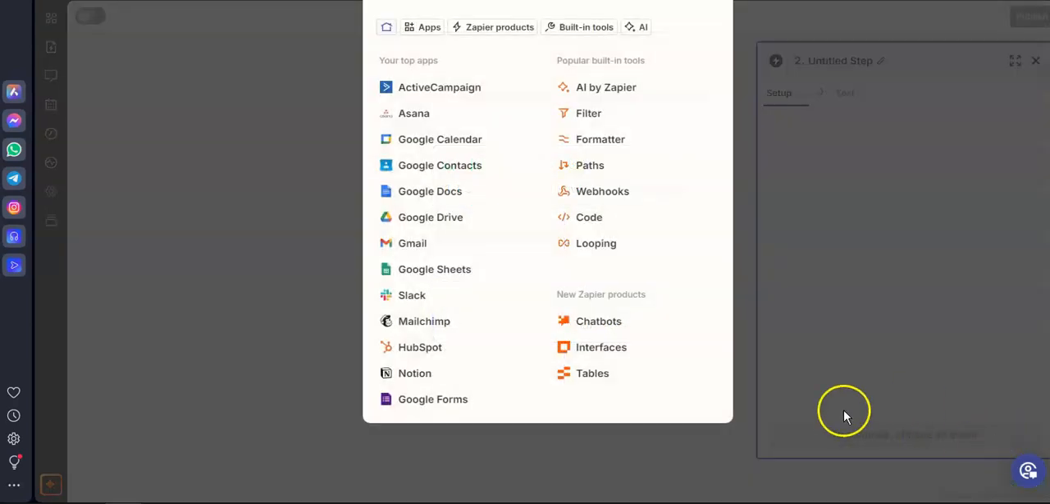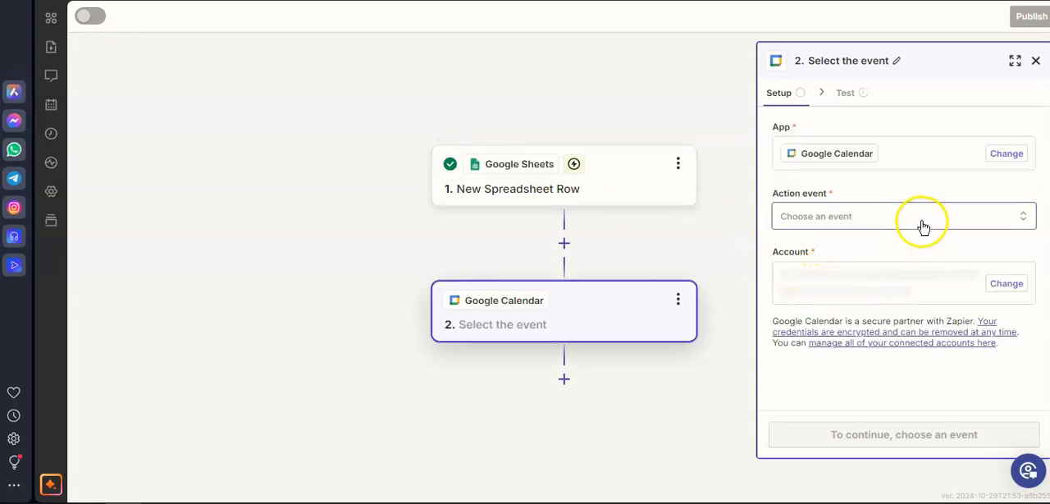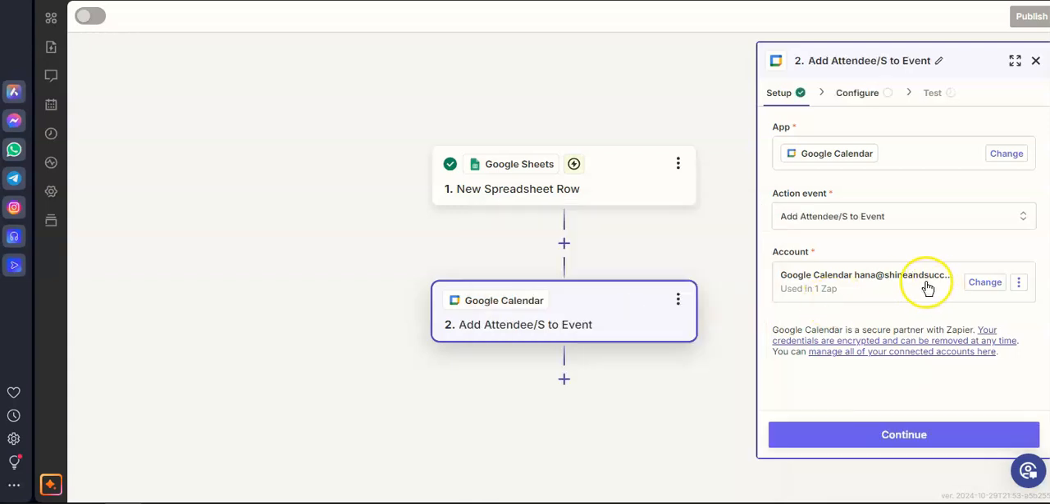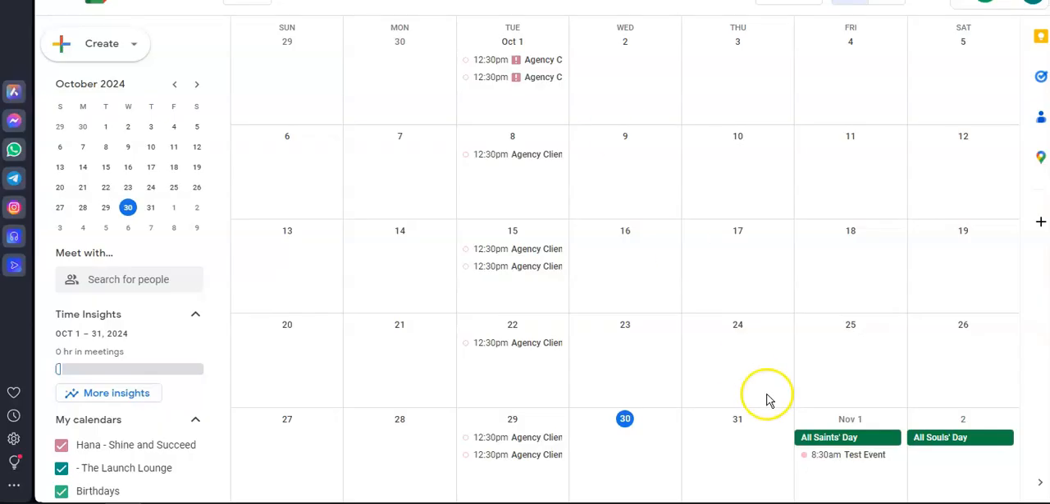And then for the action that we want this Zap to take, we will choose Google Calendar. Under event, we want to choose Add Attendee or Attendees to event. And then for the account, make sure to choose the correct calendar account where you have your event. Just to show you, this is my event that I set up.